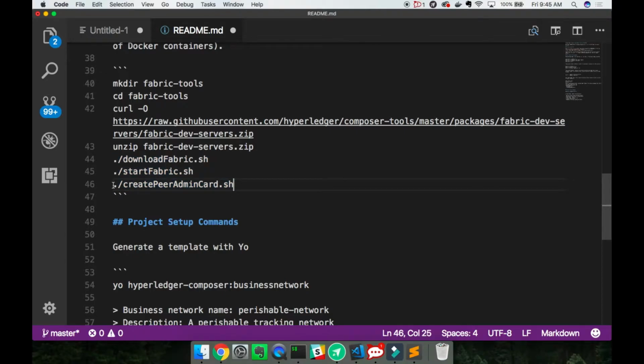You'll notice that this last command, the create peer admin card, is a little bit different from previously because what we would do is start the Fabric and create a composer connection profile, and so now we're just creating a peer admin card. But if we run that, we should be able to start up the Fabric and be ready to work with our network. So I've done that already.